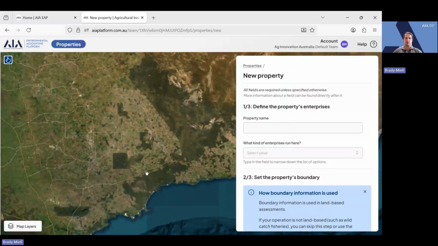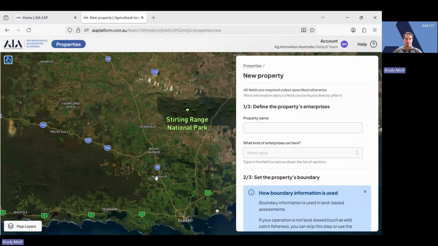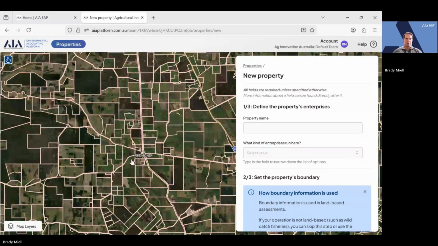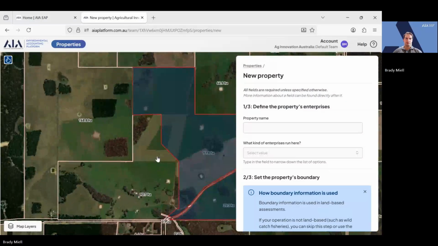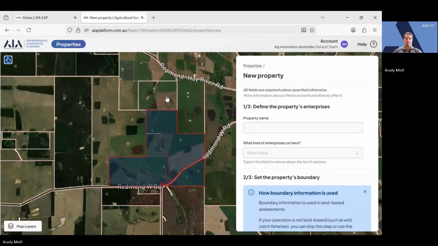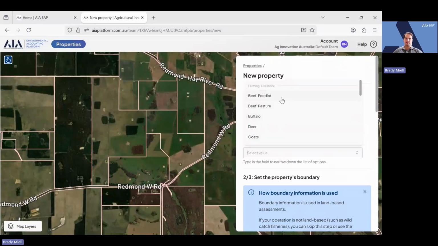Zoom in to the parcel of land you are working with and click it as so. Or you can also just do it in the ether as well. So if you want to do it in the ether, you just put your details in here, say what commodities you're on. So we know we're doing beef and sheep.